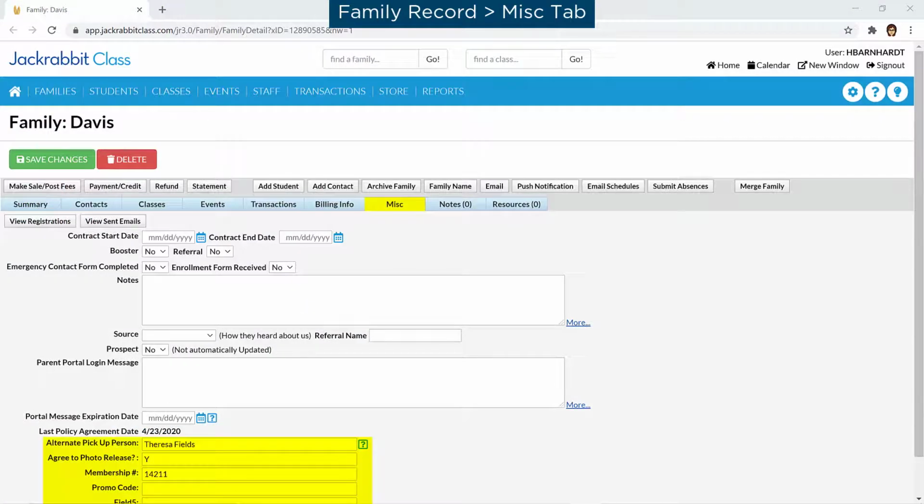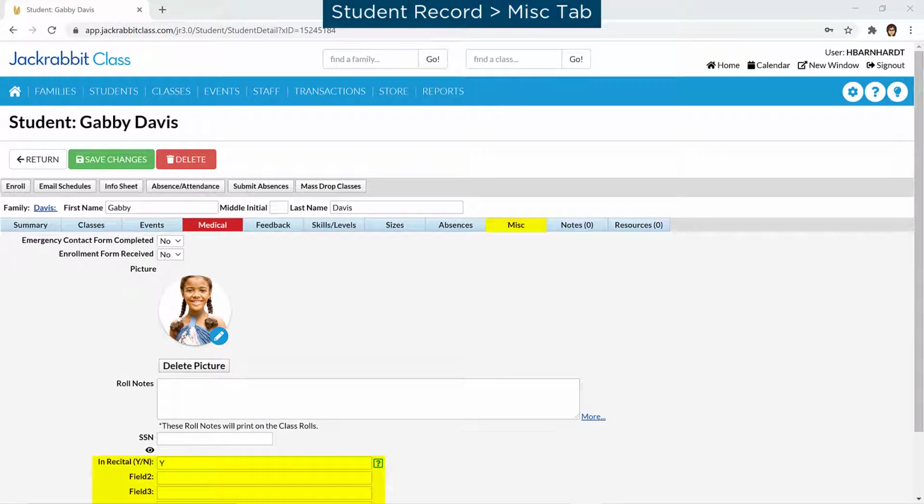On the Family Record, you can view the Family User-Defined Fields on the Miscellaneous tab, and the Student User-Defined Fields on each student's Miscellaneous tab.